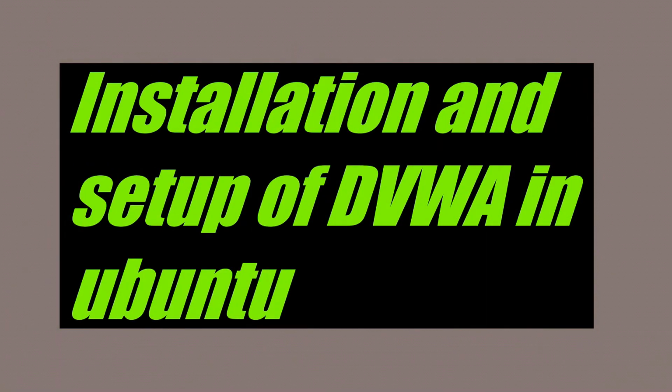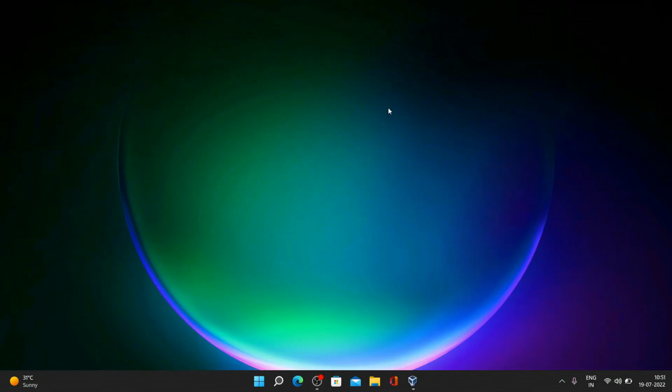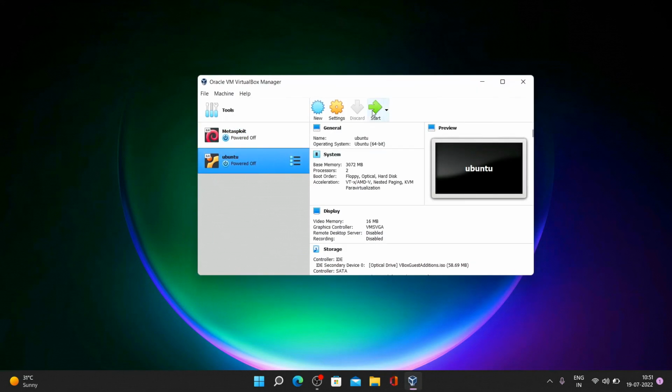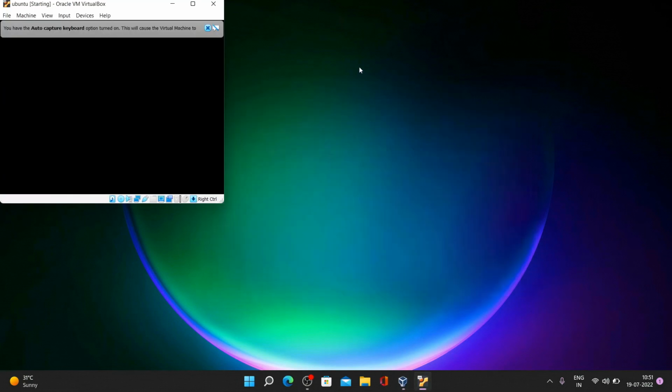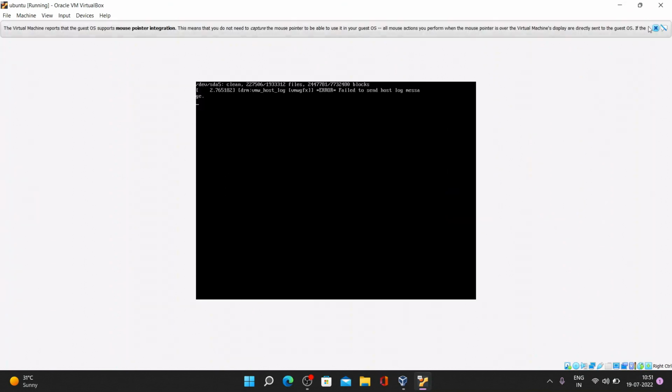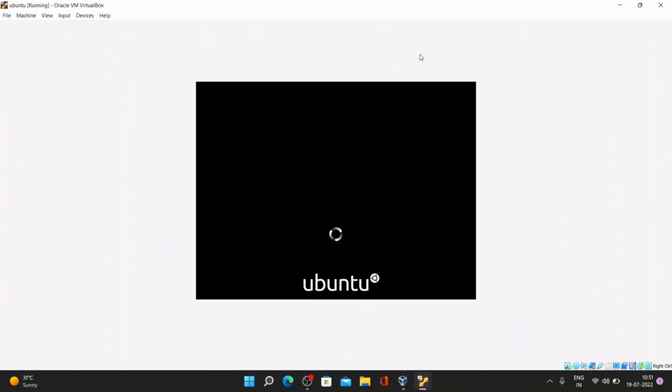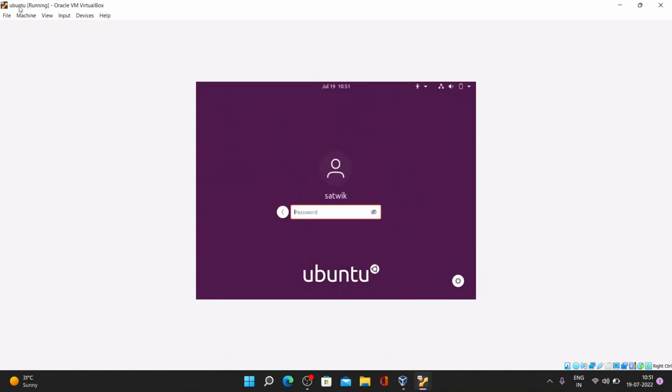Let's discuss how to install and set up DVWA in Ubuntu. Let me start my virtual machine, Ubuntu. Okay, my Ubuntu has been started.